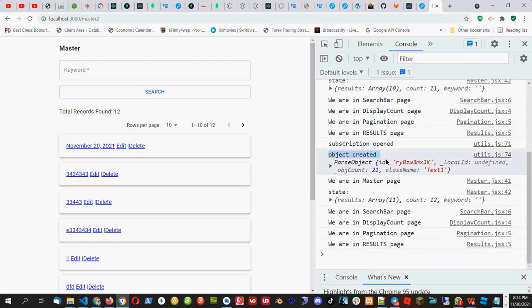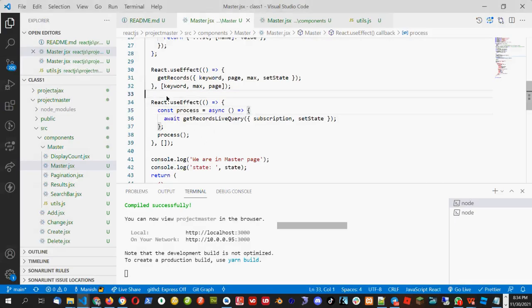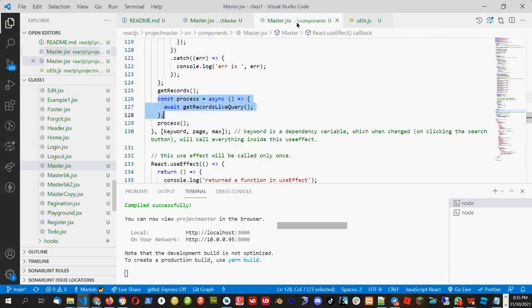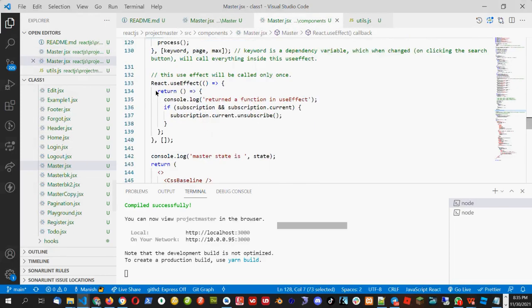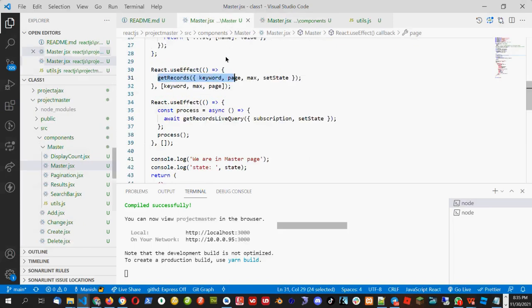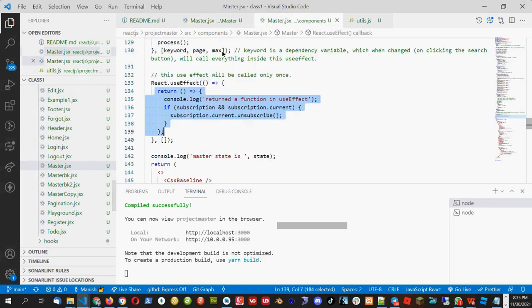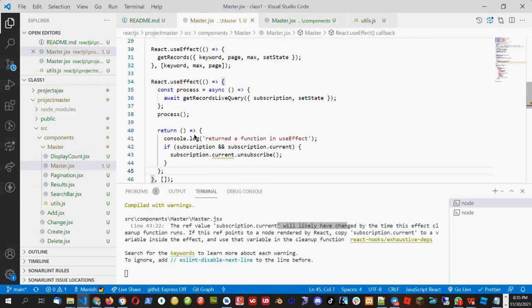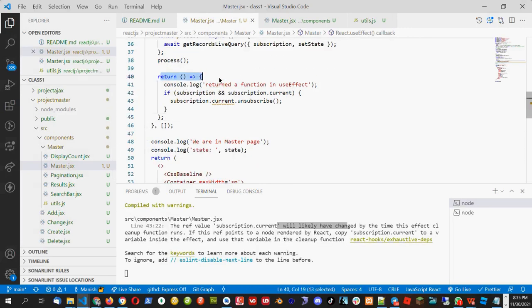So we are in the master and this object is created. So this part was for the record live query and this part was for the get record. I kept it separate. Things will become much easier. We also need to call this return part. Now since this is a separate record live, I don't need to call another use effect for that part. I can put the return part here only.